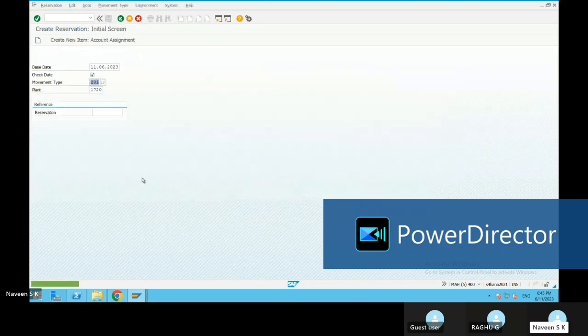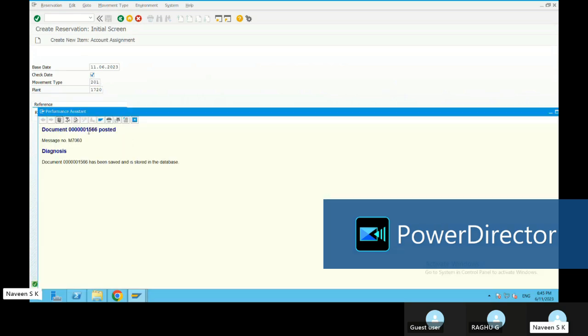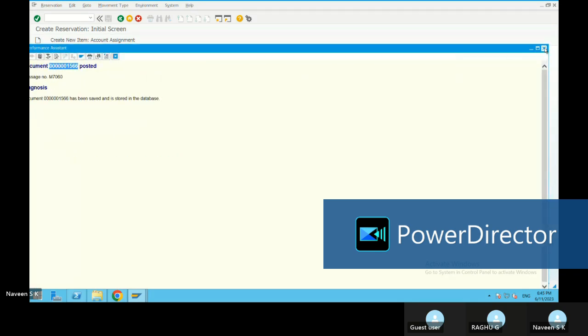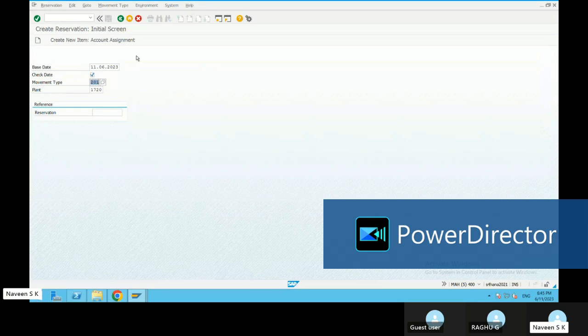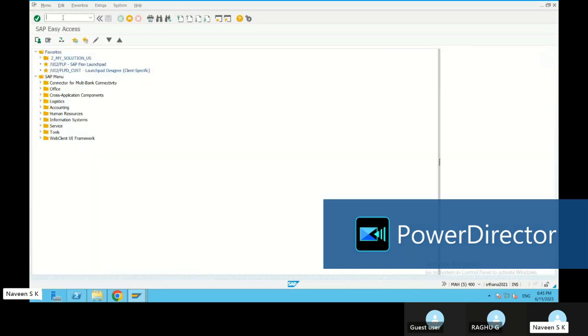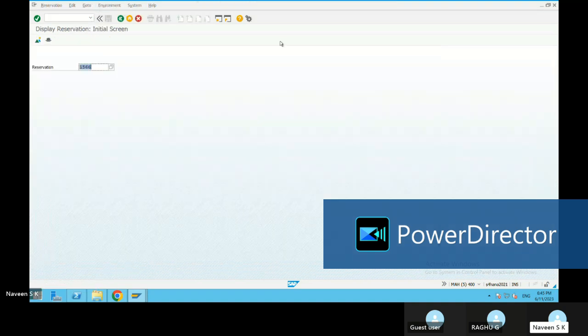So now you can see the reservation is created. This is the reservation number, 15566. The other thing we remember here is MB23 is to display reservation. So this is the reservation we have created.